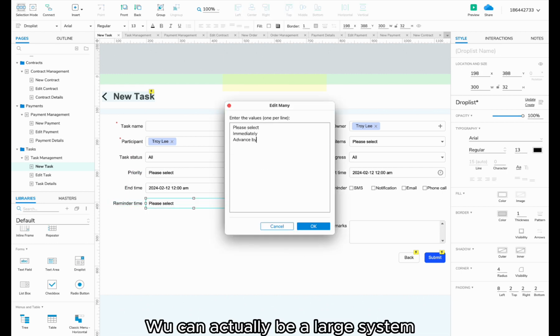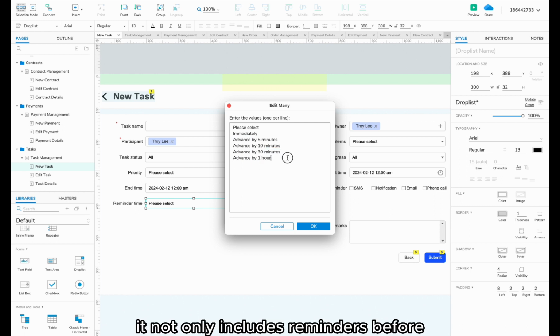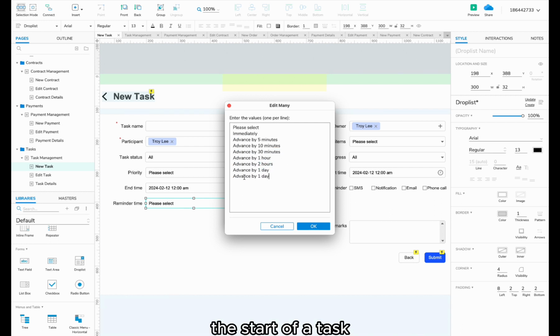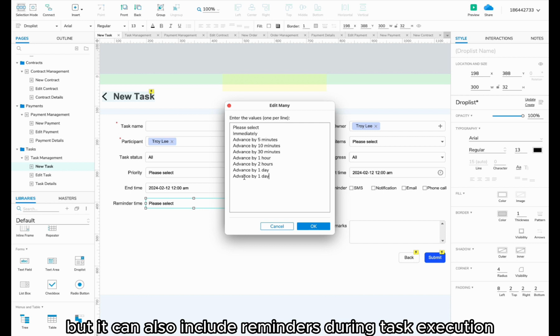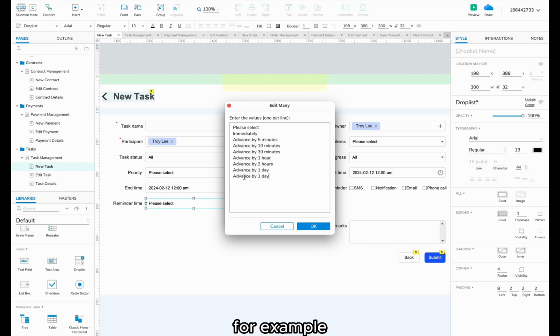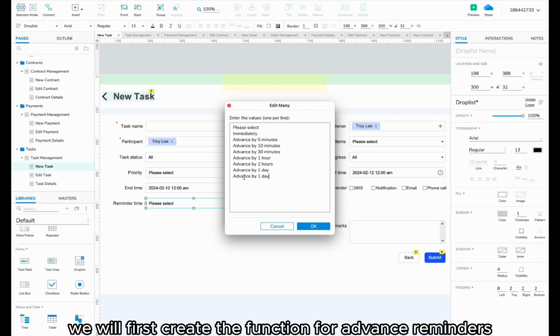The reminder can actually be a large system. It not only includes reminders before the start of a task, but it can also include reminders during task execution. For example, reminders for delays, special circumstances, important matters, task completion, and so on. Here, we will first create the function for advance reminders.